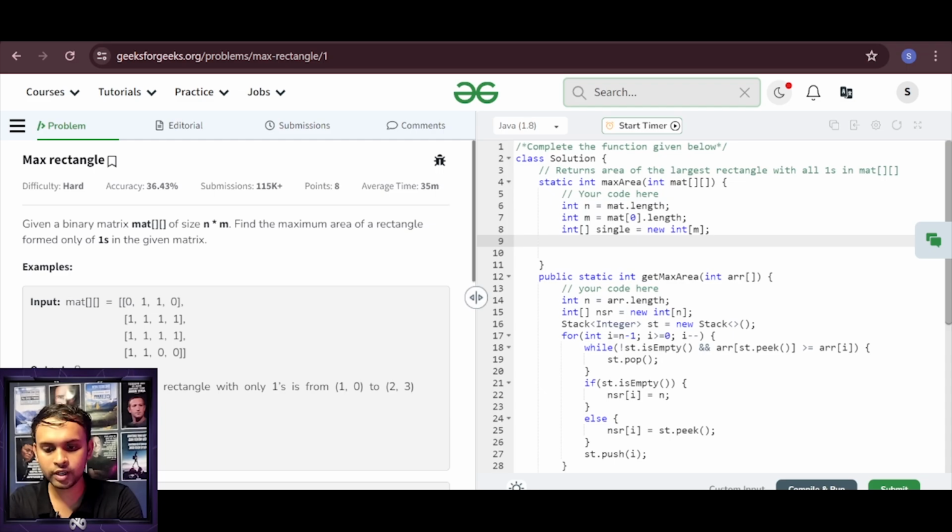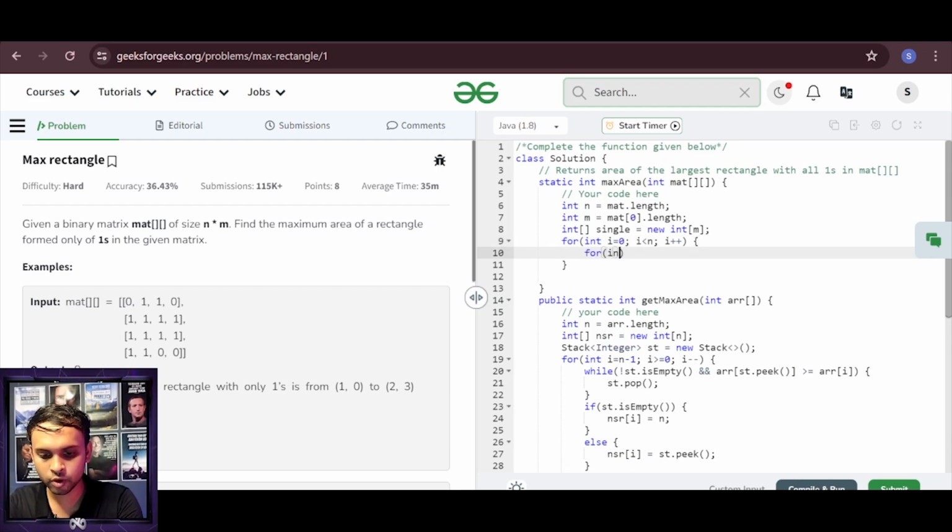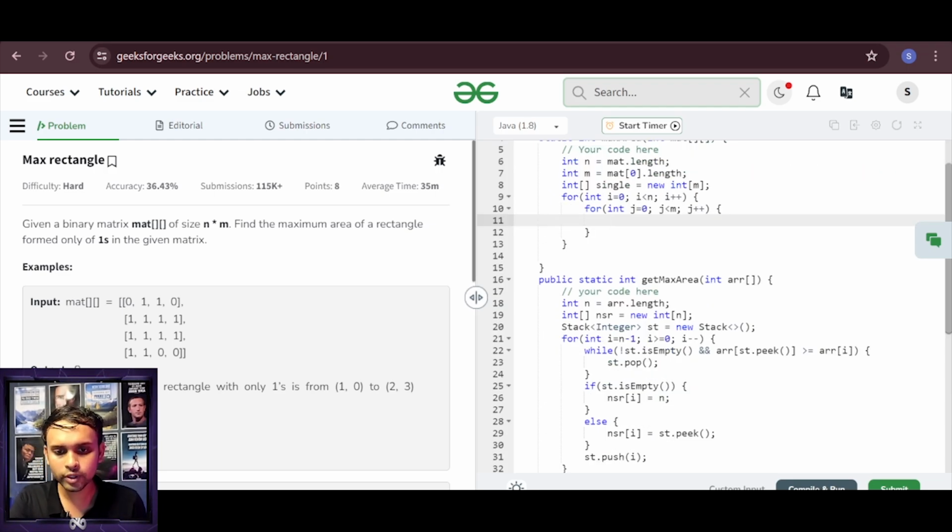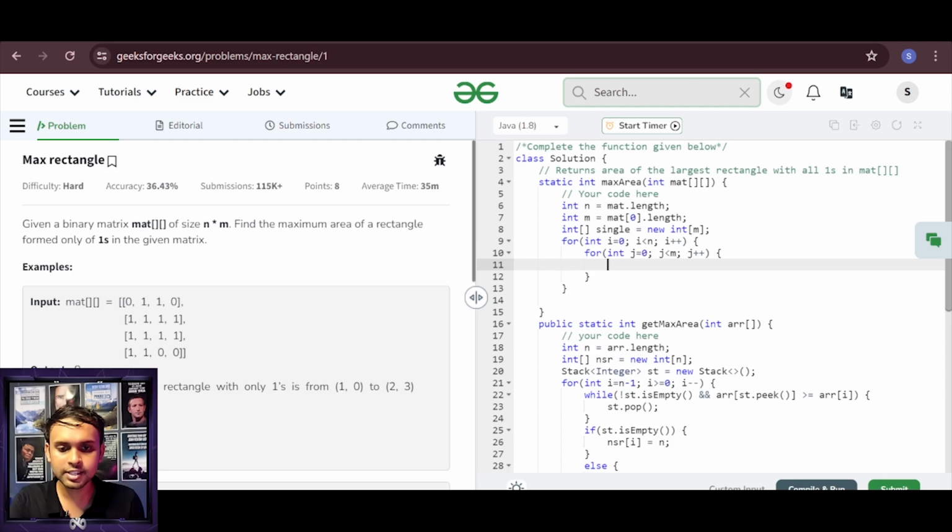After that, I will iterate through this whole 2-dimensional array. Int i equals 0, i less than n, i plus plus, and inside it, for int j equals 0, j less than m, j plus plus. And over here in the first iteration, in Java by default in this array all the values are 0, so I can just add these values up, and my single array will be equal to the first row. If there are zeros and we add the first row to our single array, it will be the exact same as the first row over here.